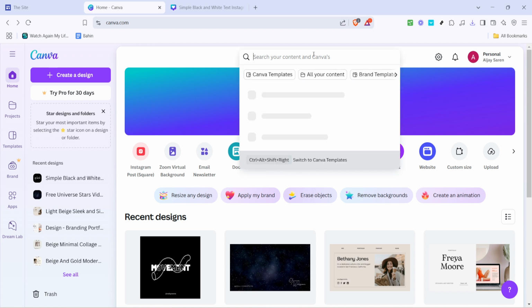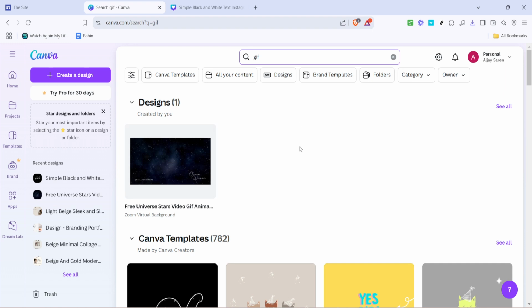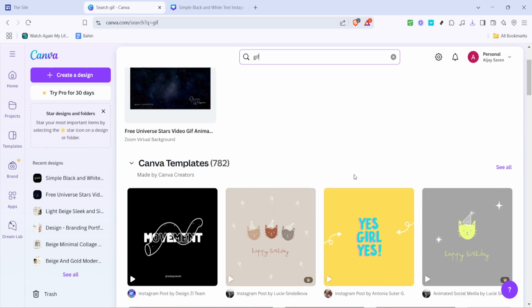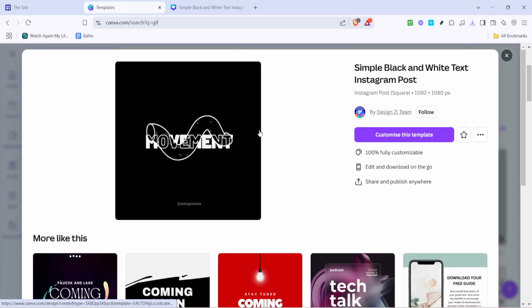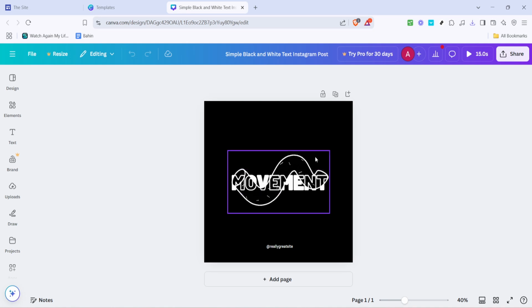Once you're in, type GIF in the search bar. This will bring up a variety of animated designs to choose from. Pick one that suits your style and needs by selecting a free template from the results. After you've chosen your desired template, click on Customize this template. This feature allows you to make the banner your own.